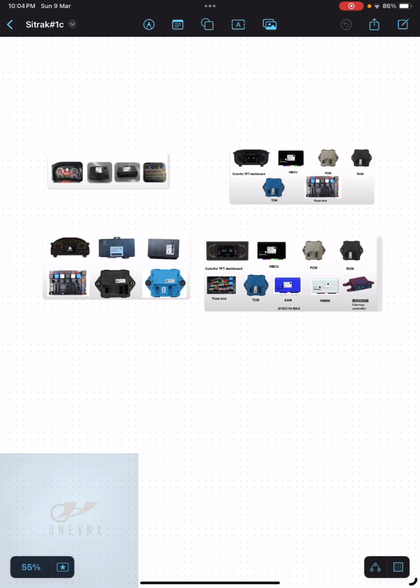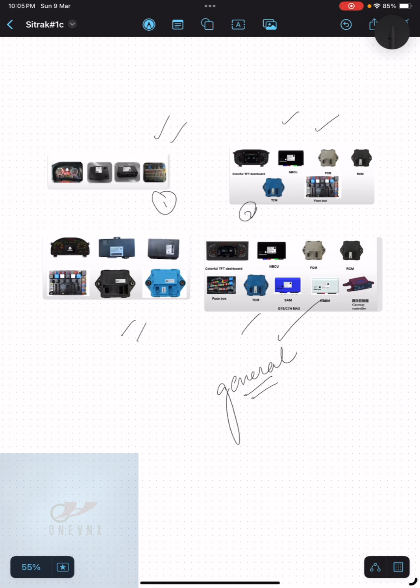I want to make you understand something. You can see this, and this. In Sitrak, either it will be this system, or this system, or this system. But the drawing will be the same. The drawing is a general drawing which is for this one, this one, this one and this one. All these four kinds of systems are embedded in this general drawing.